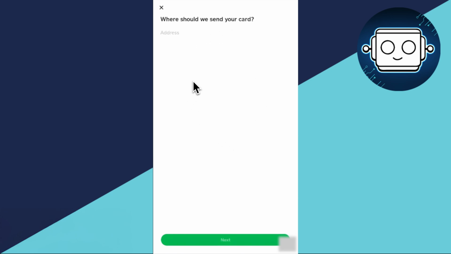Now here's the important part. Even before your physical card arrives, your virtual card is available instantly. To access it, go back to the Cash Card section and view your card details. You'll be able to see your virtual card number, expiration date, and CVV after completing any required identity verification.